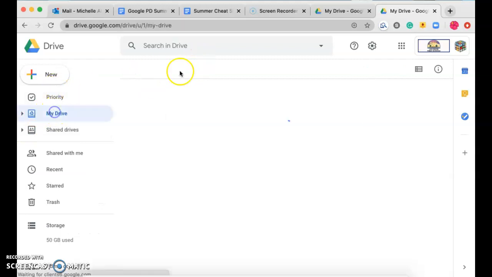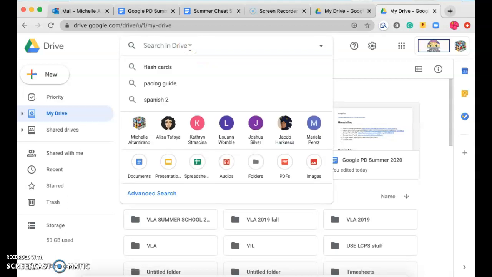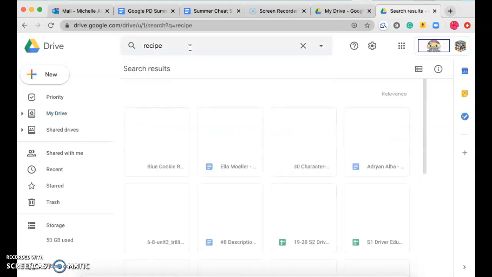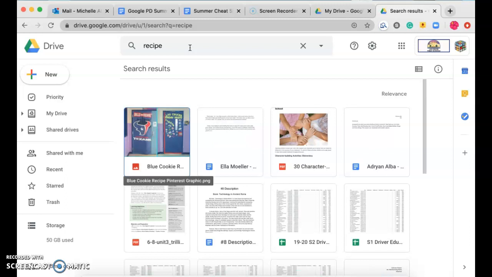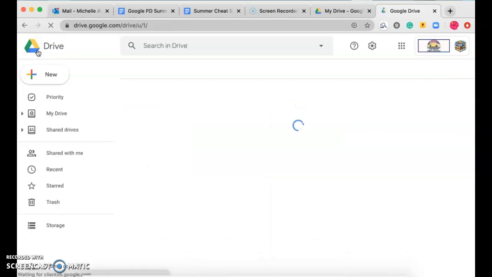Let's say that you were in your Drive and you were looking for something. Let's say you were looking for a recipe. You could just type that right in there, and I don't have any recipes here, so it's not going to pull up. But that's how you could find it if you were searching for it. I suggest staying really organized with your titles of your drive. That way when you go back to find things, it's much easier.